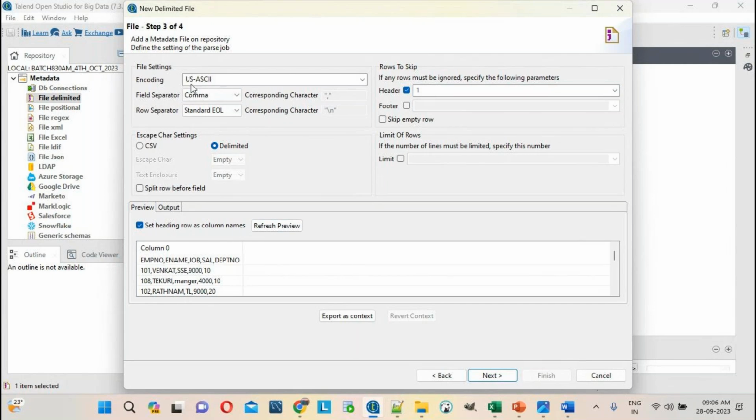We need to define the field separator. What is my file using? My file is comma separated, so I have to select comma. Suppose my file is semicolon separated, what do I have to select? I need to select semicolon. As of now, I have to choose comma.